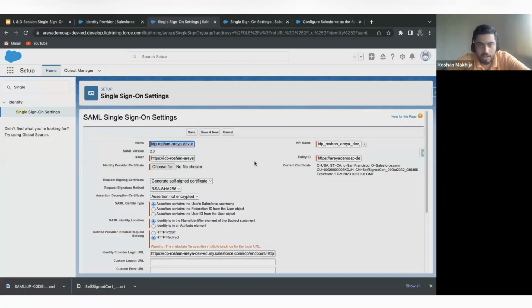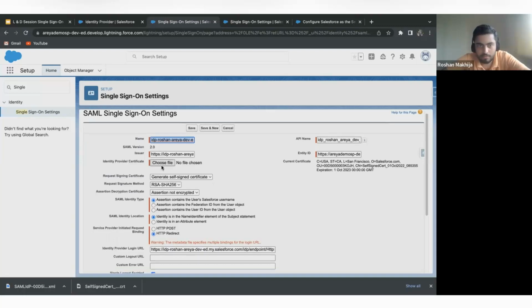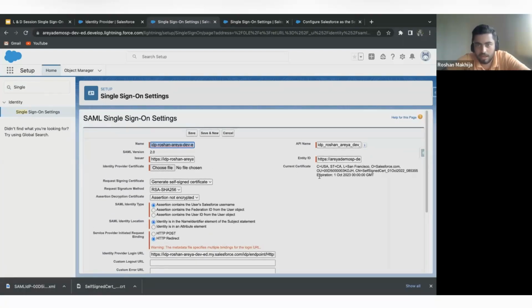So when you use the metadata file provided to you by the identity provider, you can see the fields are generally populated by itself. The important fields over here are name. This name would appear, and I will come back to this name later.